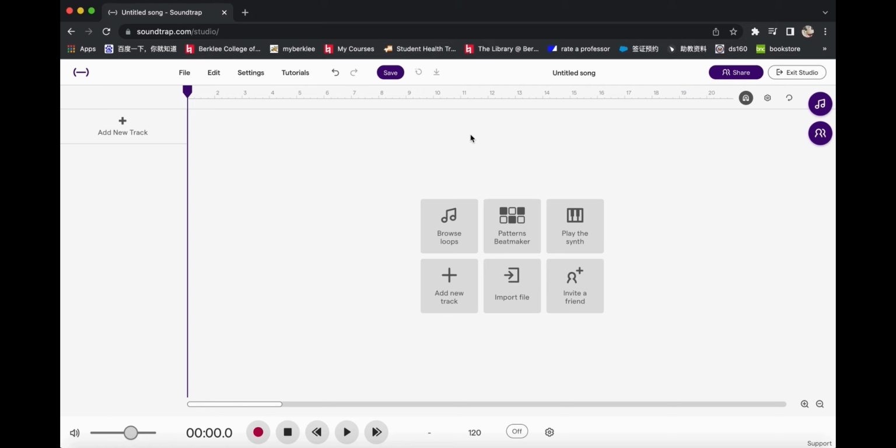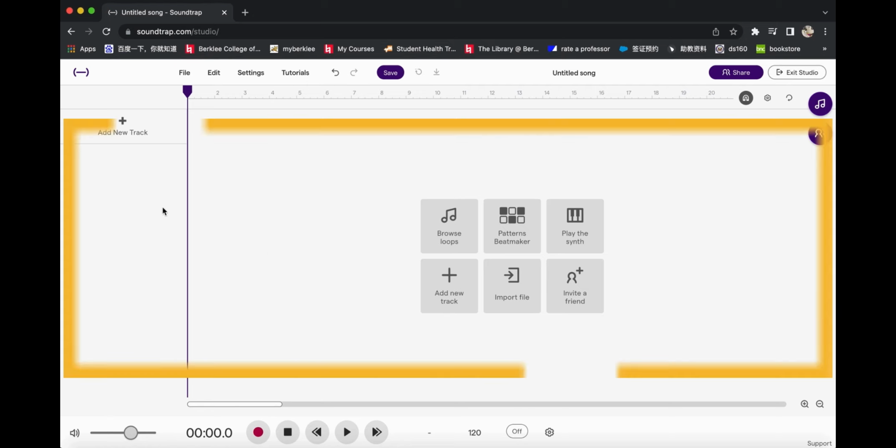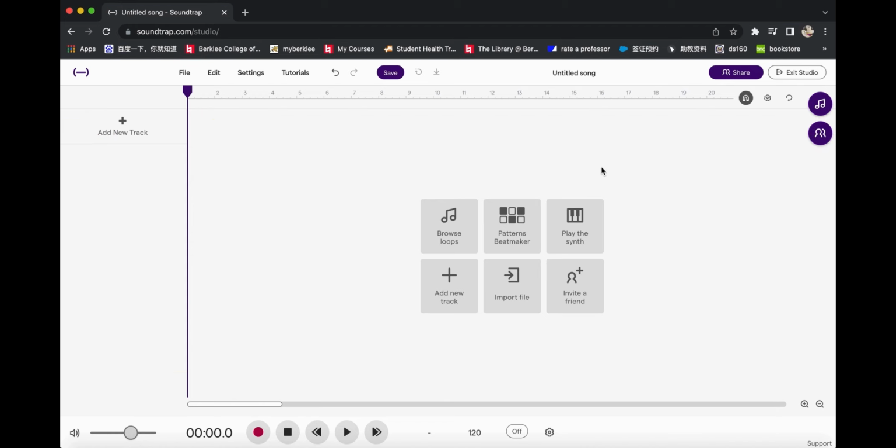Alright, the most important thing is the middle huge section, which I call the creative composition section. On the left side, there is a place to show all the tracks you use. The middle has 6 choices. We can browse them one by one. Alright, now first, browse loops.